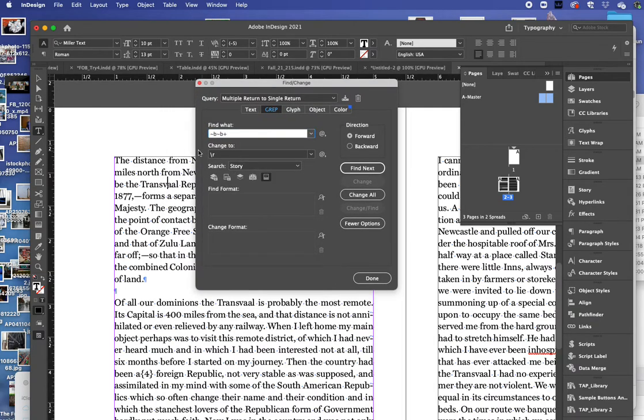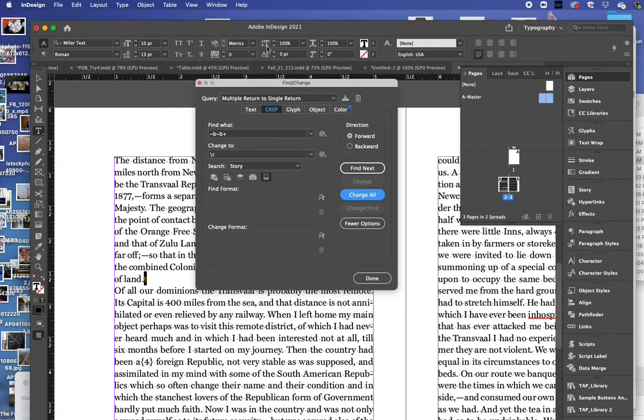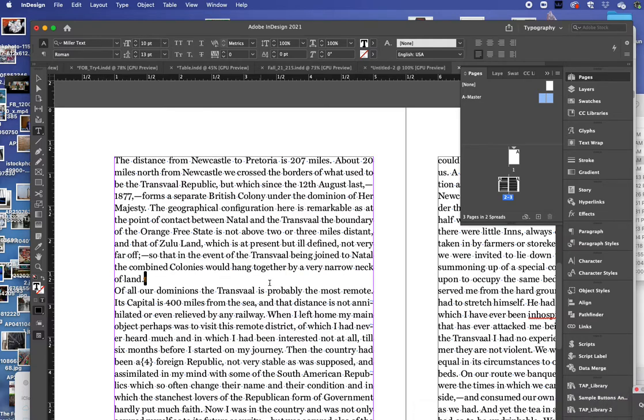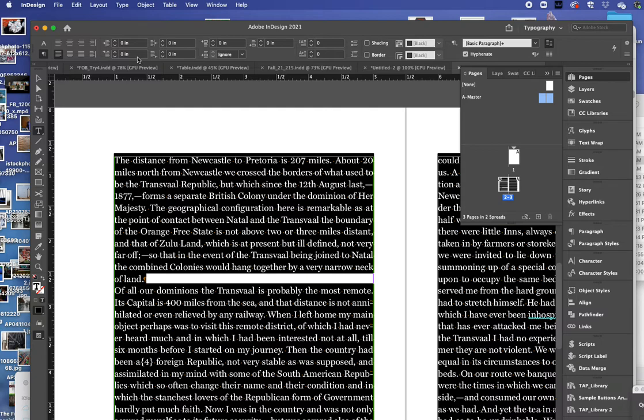And so I can just say find next and then change all. And it tells me how many paragraphs there are, which is 30, and how many it's changed. And so there we have those all eliminated. So now what I can do is, again, select all this text. And this time I have to go to the paragraph tool. And this one here is for your first line indent.